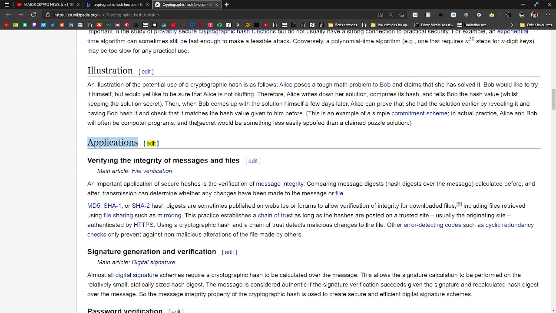Applications. Verifying the integrity of messages and files. Main article: file verification. An important application of secure hashes is the verification of message integrity. Comparing message digests, hash digests over the message, calculated before and after transmission can determine whether any changes have been made to the message or file.